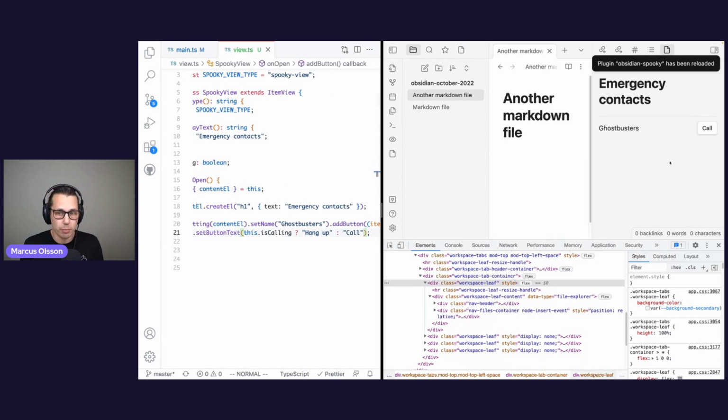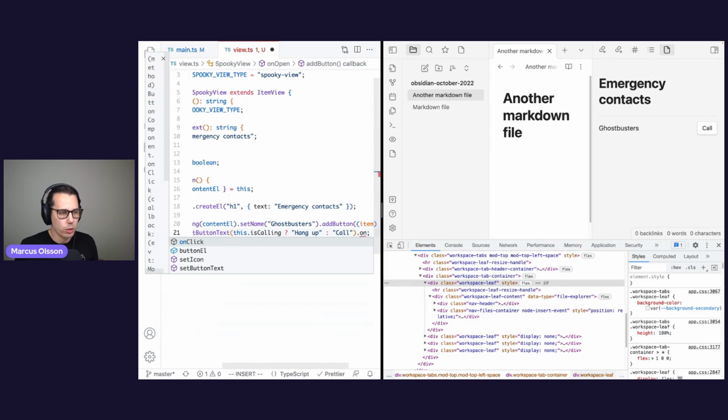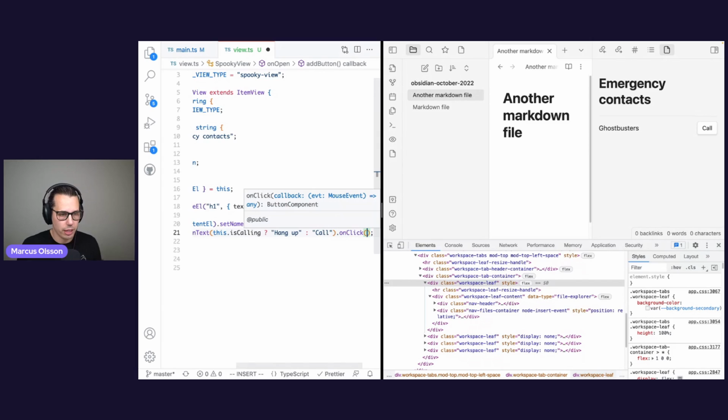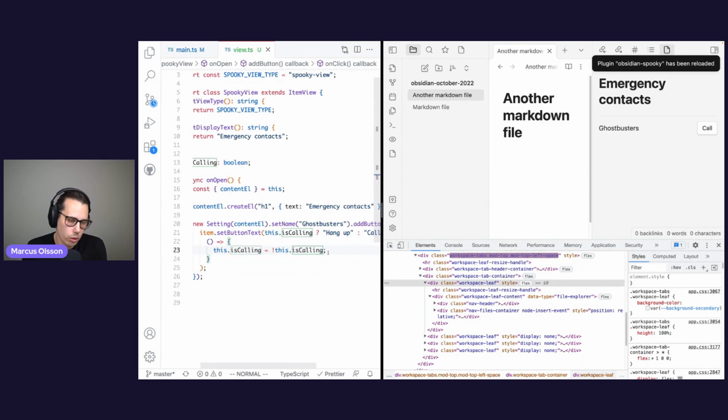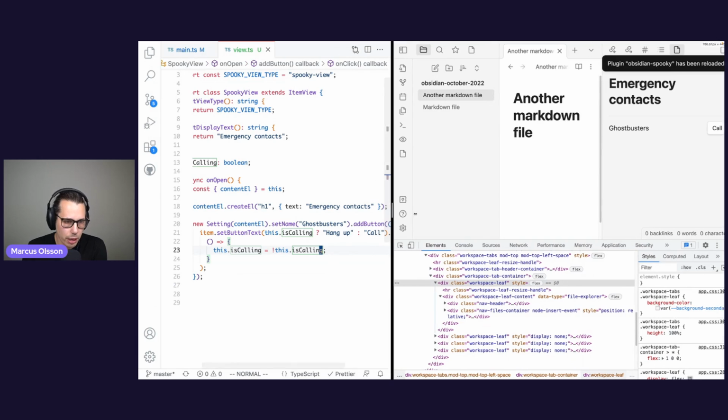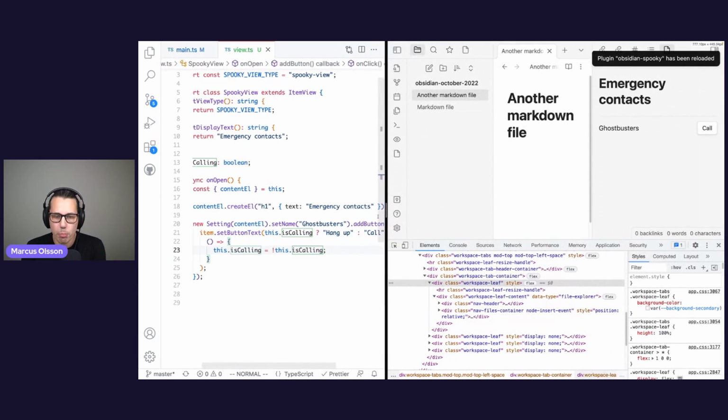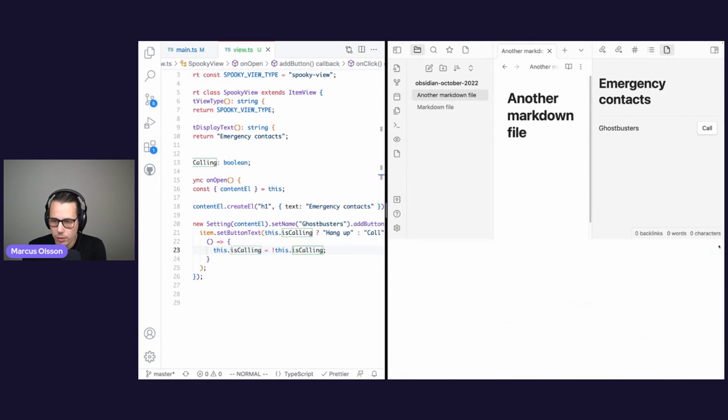So obviously I am clicking here and nothing happens because we need to actually set the variable. I can do that using the onClick method here, and that takes a callback. What I'm going to do is essentially just toggle the isCalling field here. So I'm going to say not isCalling and reassign that. Cool. So that's about as much logic as we're going to have. But as you will see now, if I click this, nothing happens.